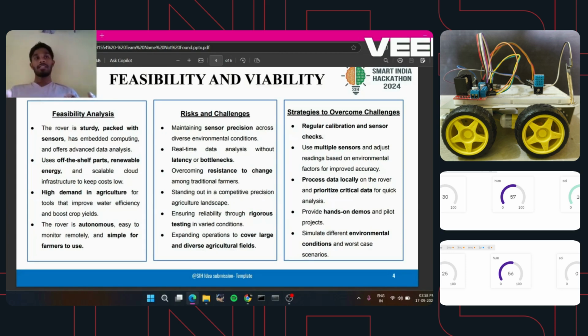Renewable energy is one of my key points, because I really wanted to address it with a solar panel rather than going for rechargeable batteries like lithium-ion batteries. Currently there's high demand in agriculture, and going with an autonomous solution for agriculture would be a huge hit in the market. As for the risks, I've predicted a few, one being sensor precision.